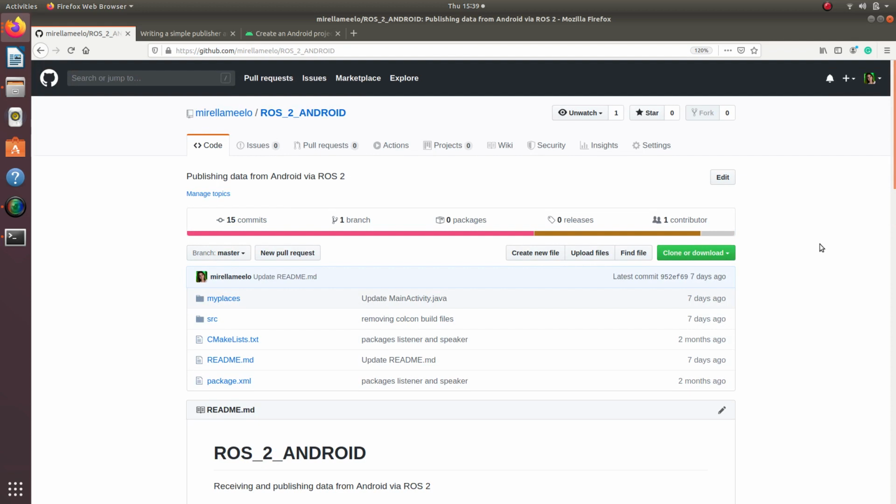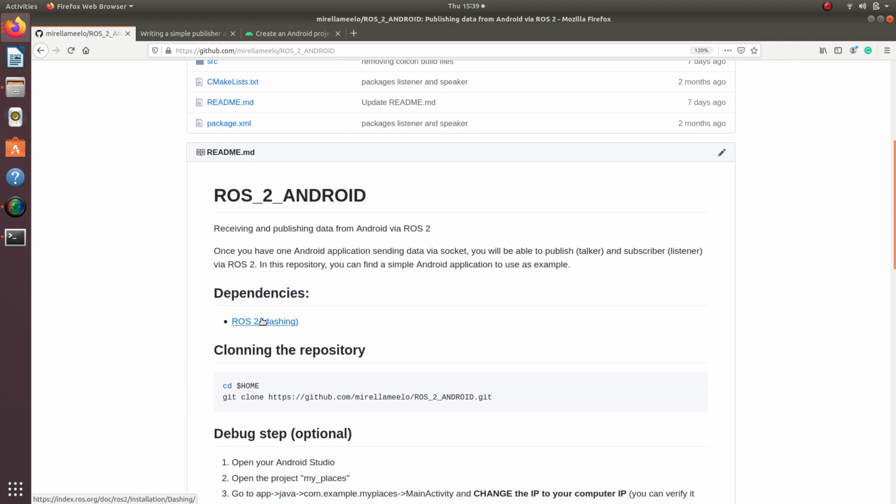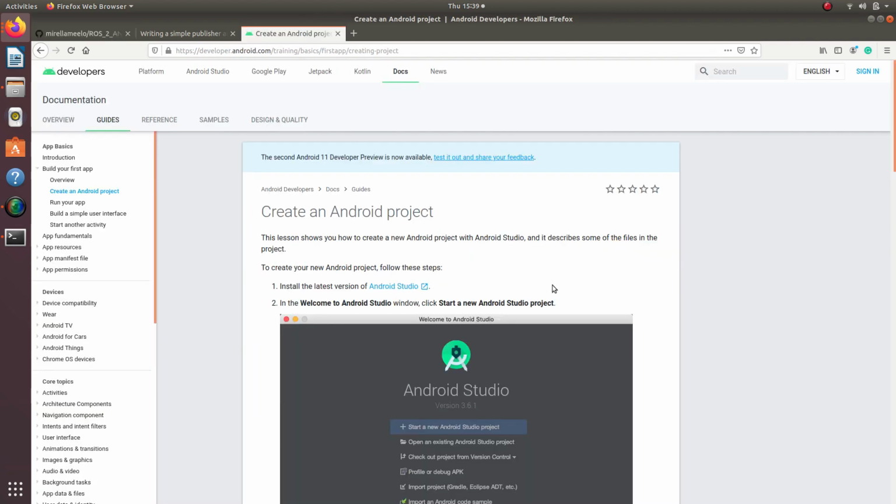And before we continue, I'm going to assume two things. The first one is that you already have ROS 2 on your machine, and if you don't, you can just click in here and follow the instructions. I used the Dashing version. And the second thing is that you are familiar with Android Studio. If you're not, I recommend you follow any tutorial, like the one here on the official website, just to be familiar with it. It's going to be helpful, okay?